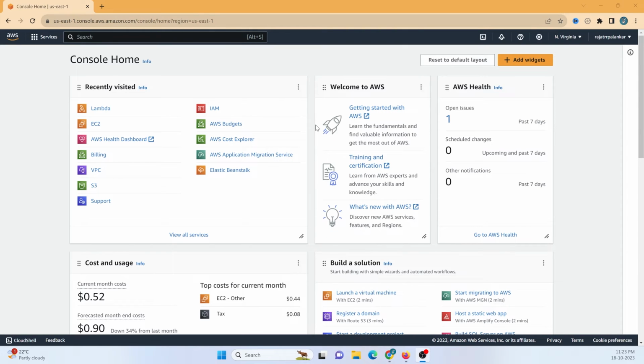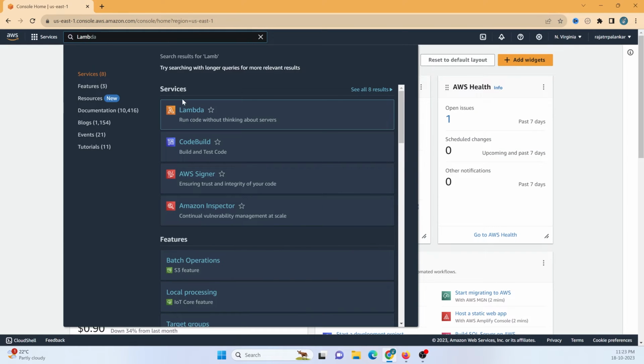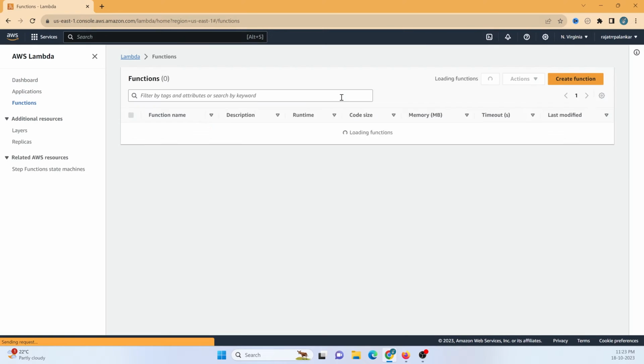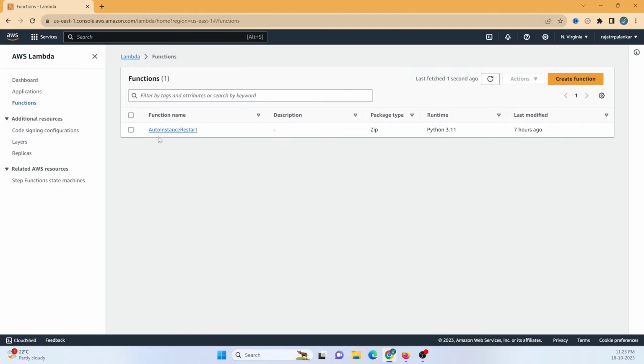So we are in our AWS console and you can see I have recently visited different services. From this we need to select Lambda. You might not be seeing this option, so you just need to search for it over here. Just type Lambda and go to the service to create a Lambda function. As you can see, I have already created one function over here, but for this tutorial I'm going to create a new one.